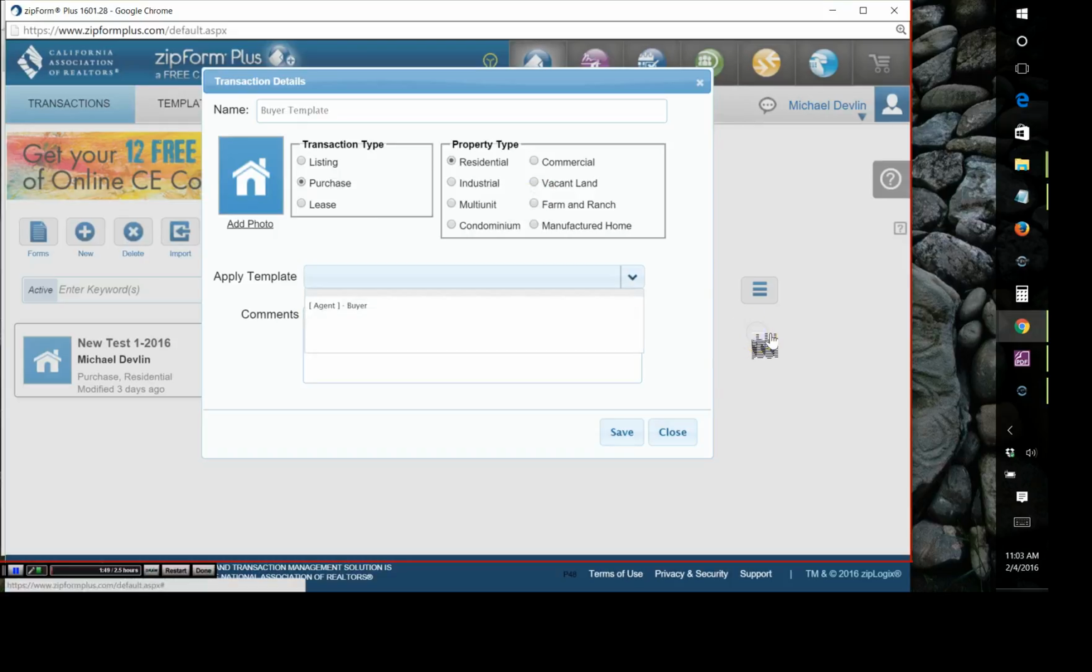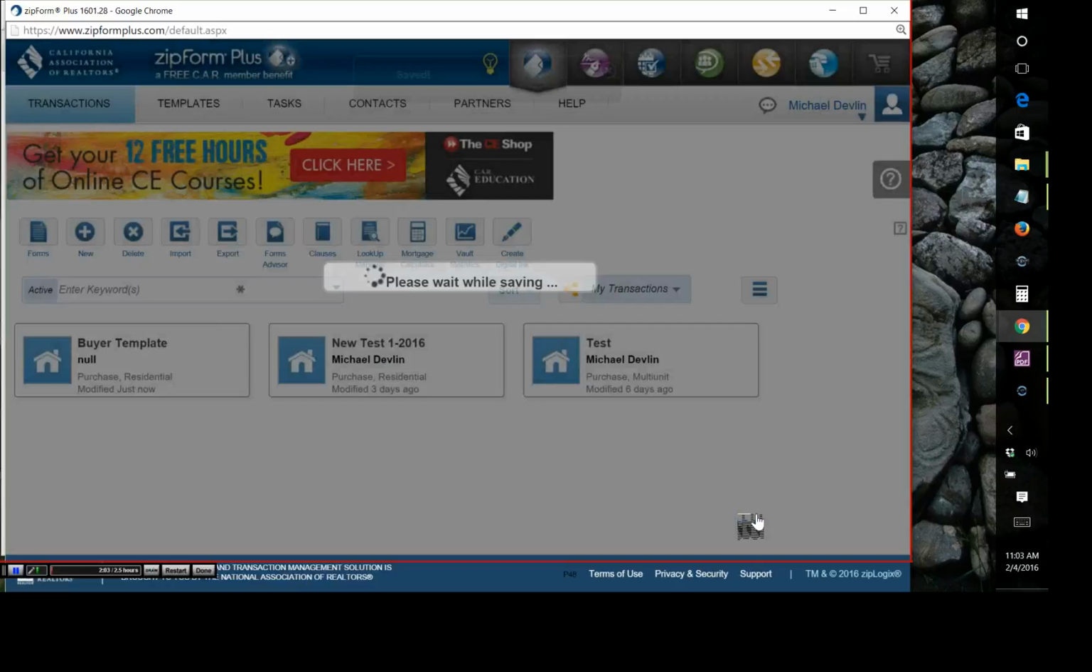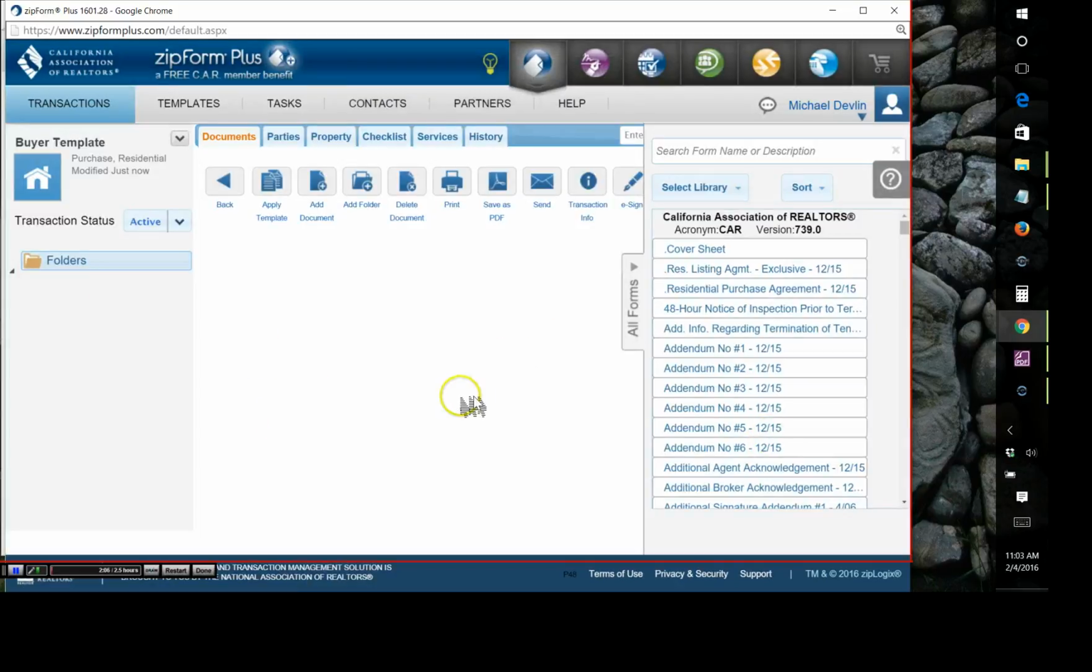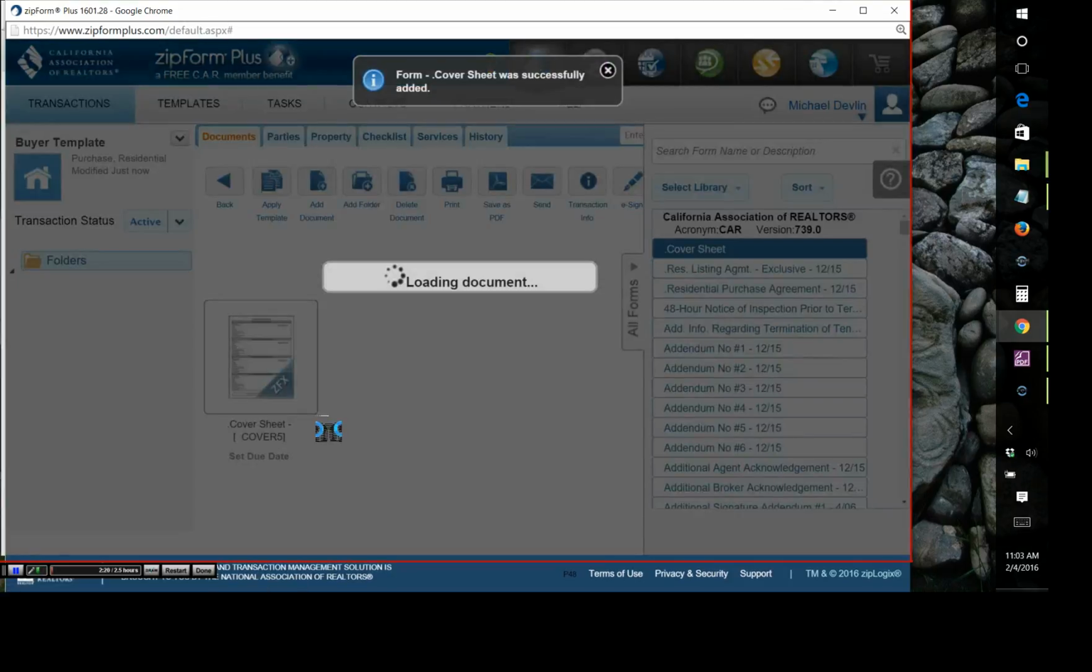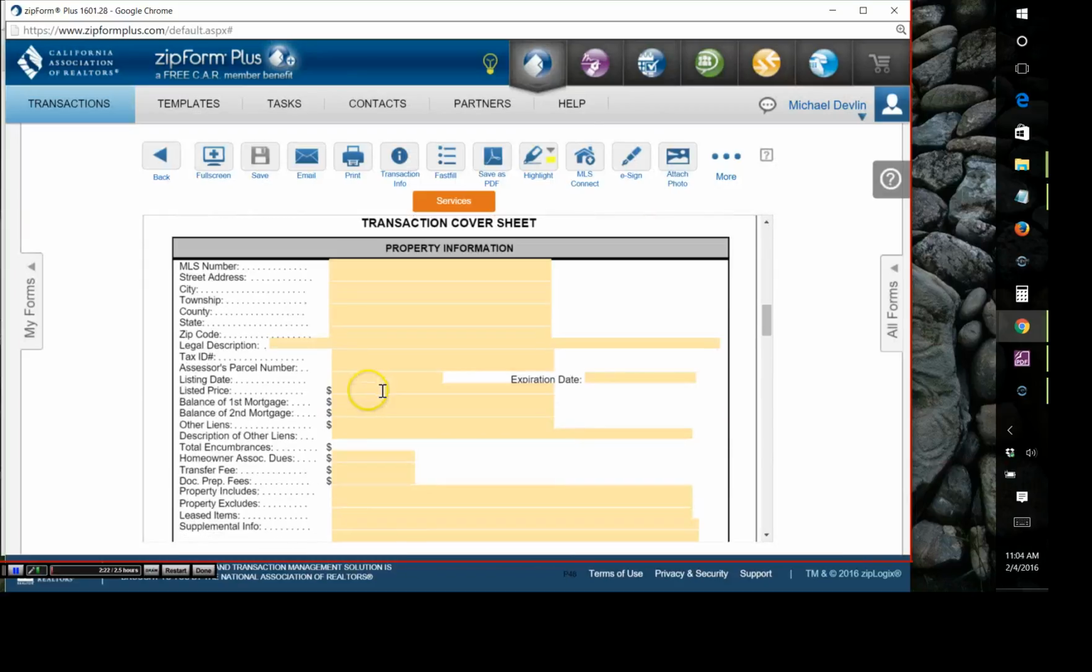And notice it says here apply template. Apparently I've already created one, or somebody did. Must be me, because nobody else ever does this but me. It says agent buyer. I don't remember doing that. But anyhow, I'm going to click on save. And so what it's done is it's created a contract that's called template. The first thing you're going to want to do when you create a template is add the cover sheet.